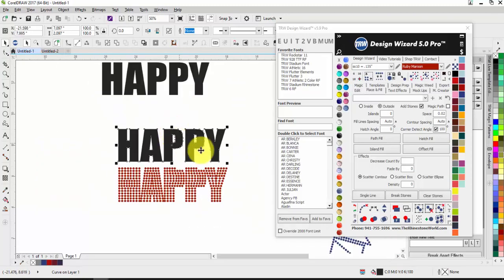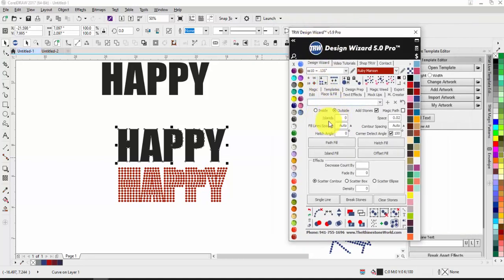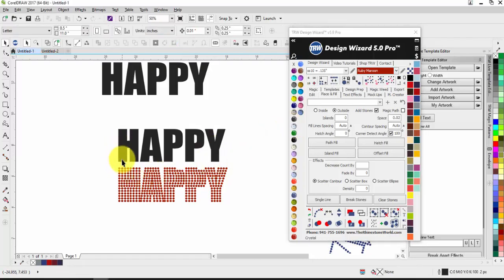Right. So I'm going to select the same design this time. I'm going to select island fill instead. Now when we're working with an island fill, we want to go through all of our settings and make sure they're correct. So if I want to fill the inside of this, I need to make sure I have inside selected first. All right. Next, we're selecting inside or outside. Then we have our add stones. We've already got that checked. And then next we have our island.